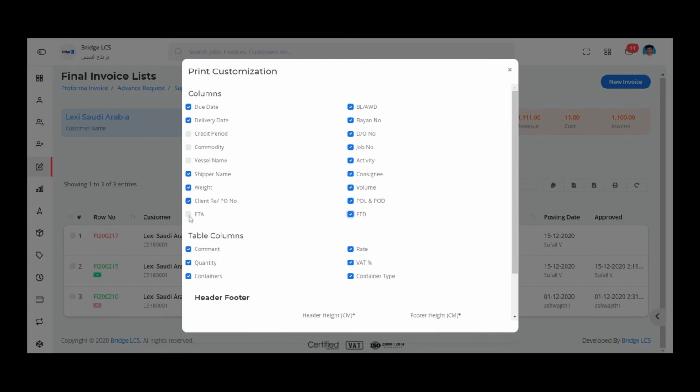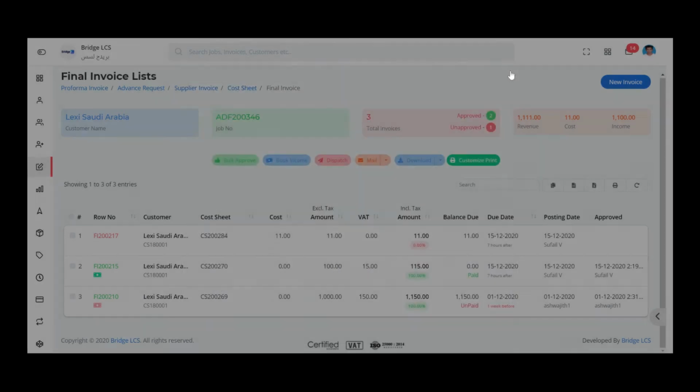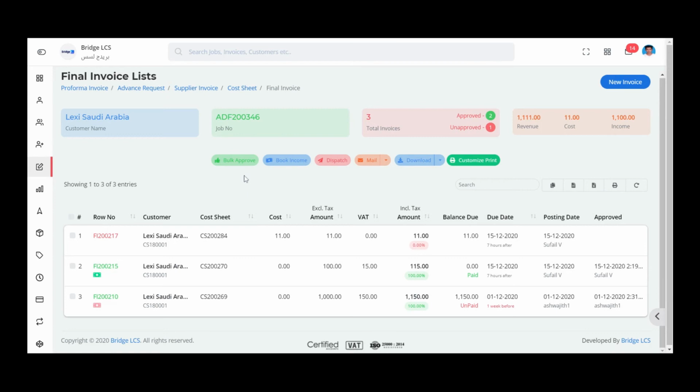The customize and print option given here is one of the most useful features. You can add and delete the fields to be present in the invoice as per your requirement. If you want to perform similar operations for multiple invoices, you can use the options given here.